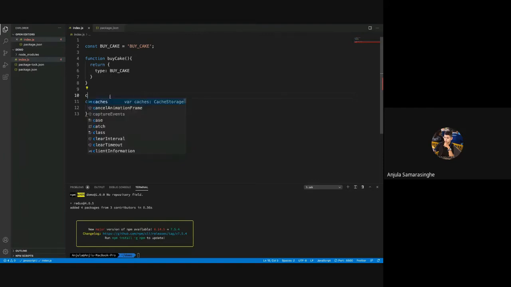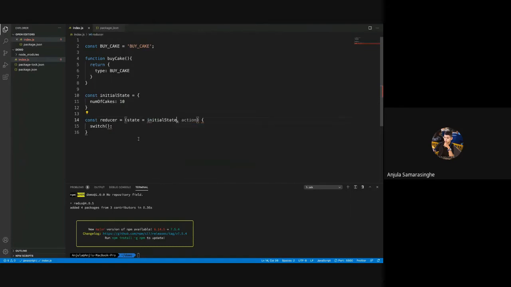So we create a variable. Let's name it initial state, and we'll store the number of cakes. Let's say we have 10 cakes. So in here, I'm going to pass initial state as my state. Then I'm going to check the action dot type.